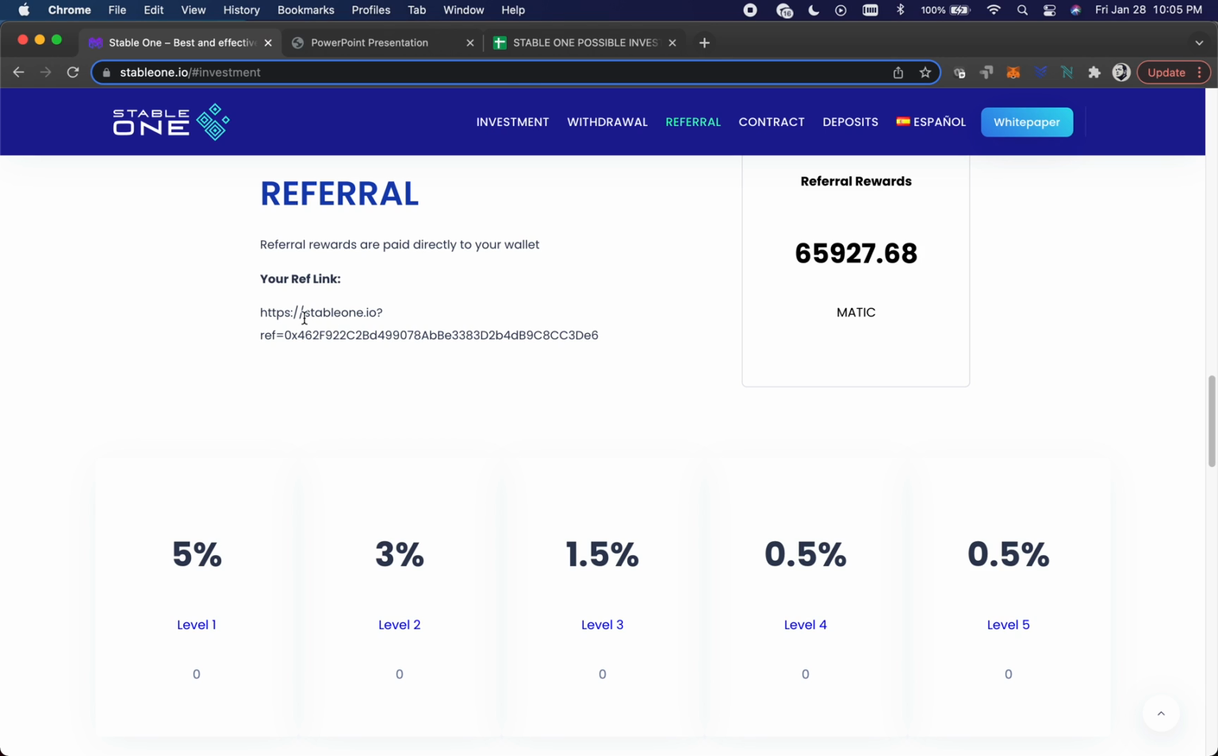The referral system: once you invest, this link will be active, and you can send this to your friends. When your friend opens an account and deposits, you'll get 5% of whatever they deposited sent right to your wallet. It doesn't go to your account on StableOne, it goes right into your crypto wallet. You'll get all that Matic. And then, if they refer a friend, you'll get 3% of what they do, and on and on down the levels. But just know you need to deposit first into your account before they open theirs, and then you get 5% of their first deposit. You don't get anything of their second or third deposits or any of their reinvestments, just their first deposit.